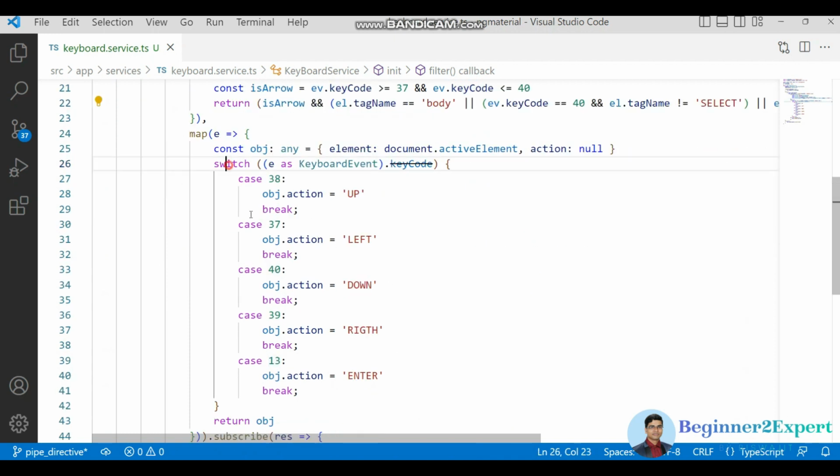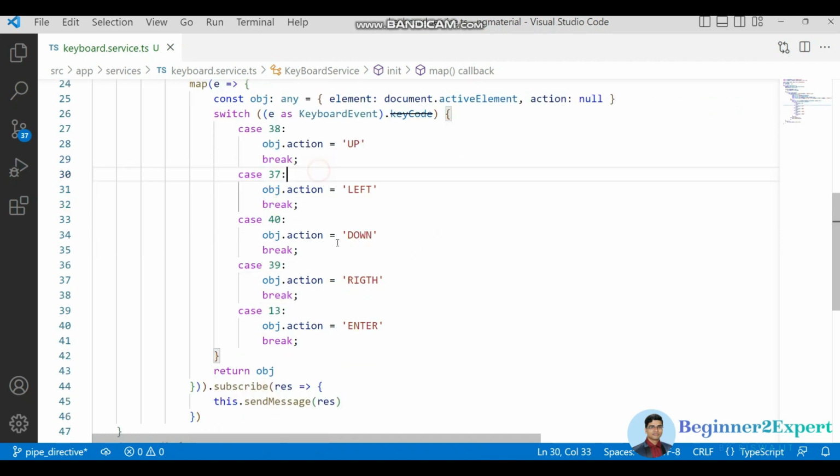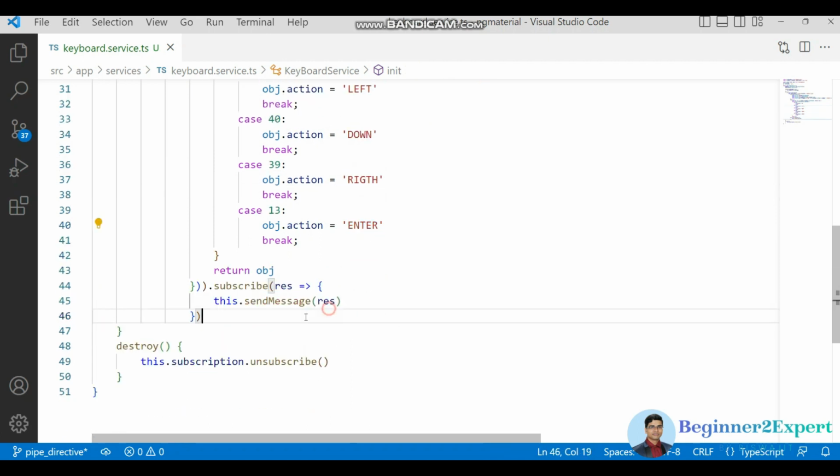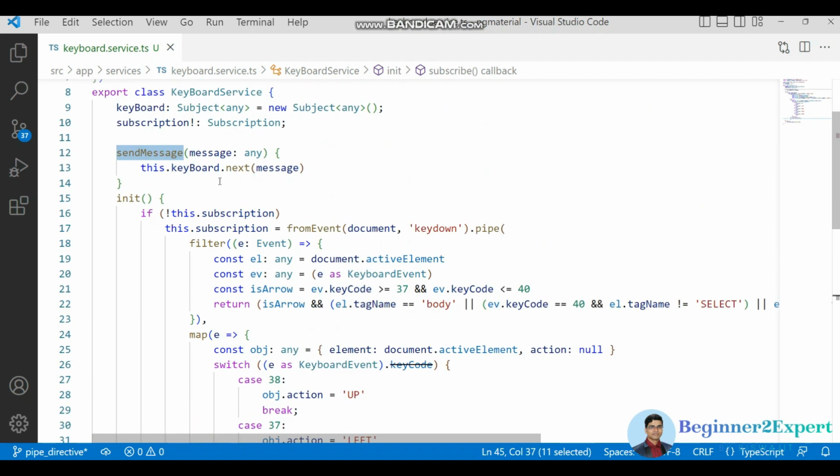Then we are mapping, and based on that event I'm creating an object for each keyboard event, whether it is up, left, down, right or enter, and based on that I'm broadcasting. The send message method is broadcasting this message, so whichever component subscribes to this subject will get the information.